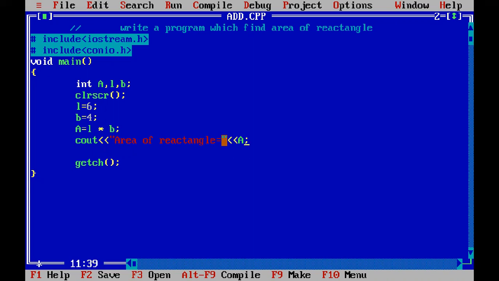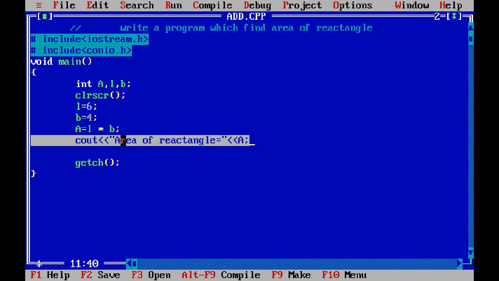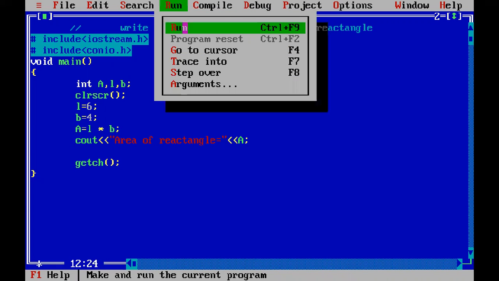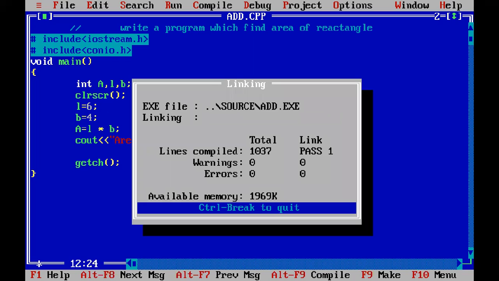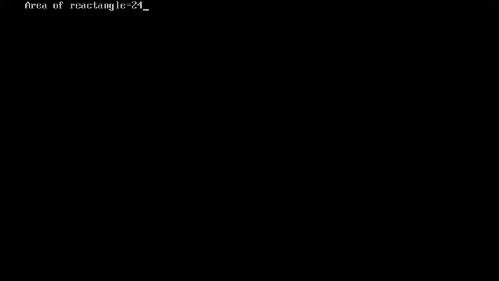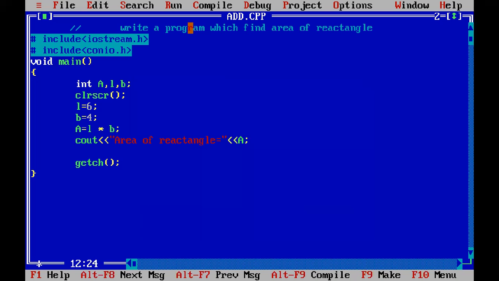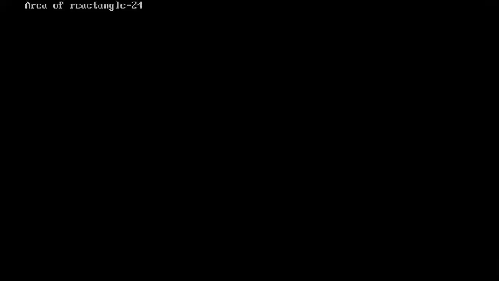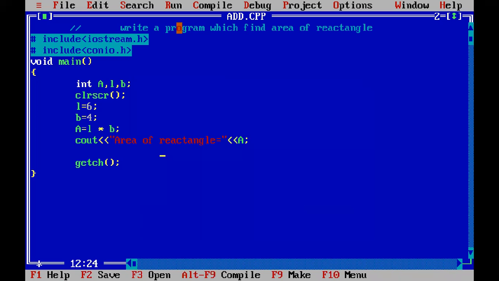Area of rectangle. Watch over here, I use the cout statement, which I already explained in the previous lecture. Today I will explain the cin statement. Just to check, run. The result is area of rectangle is equal to 24. Now again I will run. Area of rectangle is equal to 24. Two times I executed the same.